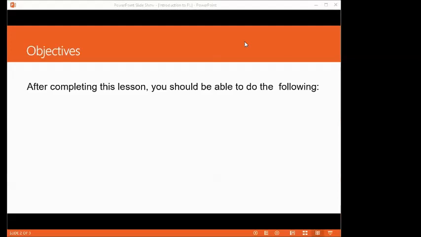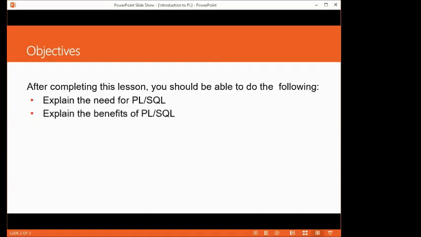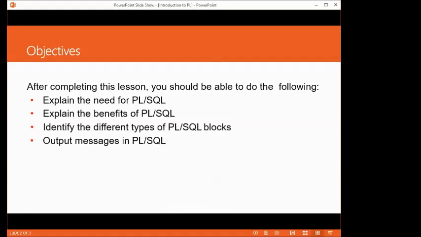After completing this lesson, you should be able to do the following. First, explain the need for PLSQL. Explain the benefits of PLSQL. Identify different types of PLSQL blocks. And output messages in PLSQL.